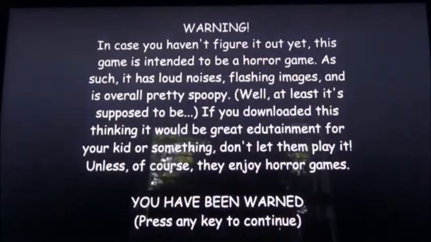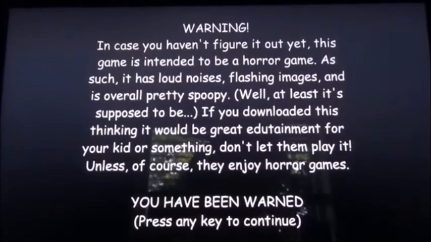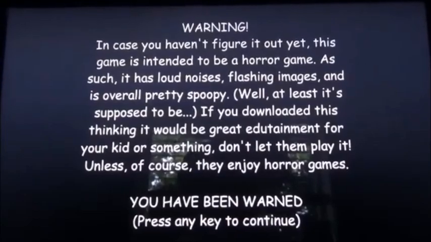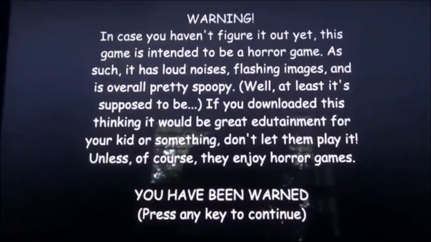Warning, in case you haven't figured it out yet, this game is intended to be a horror game. As such, it has loud noises, flashing images, and is overall pretty spooky. Well, at least it's supposed to be. If you download this thinking it would be great edutainment for your kid or something, don't let them play it, unless, of course, they enjoy horror games. You have been warned.